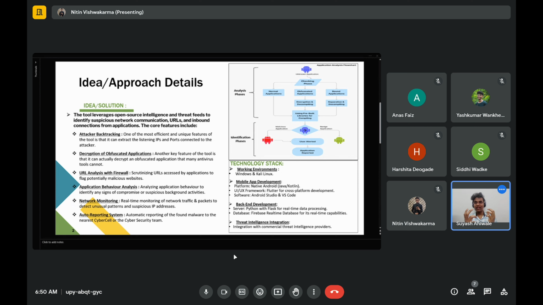So the first one is attacker backtracking. It can be used to extract the listeners, which you may call the attacker's IP and port, through which the attacker maintains connectivity with the malware. Hence, it might be possible to identify who the attacker or hacker is. Next, we have another great feature that can scan the obfuscated application by first decrypting and then decompiling it. That would make it easier to identify if the application is malicious. Further along, our team leader Nitin Vishwakarma will join in to explain the remaining features.